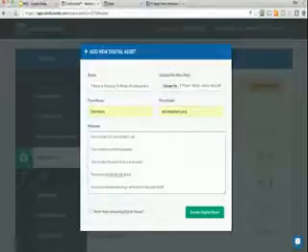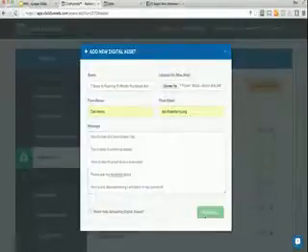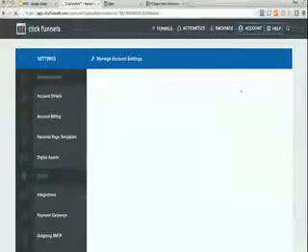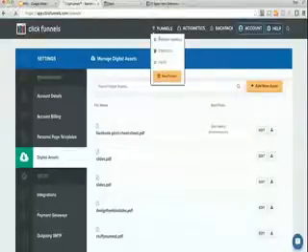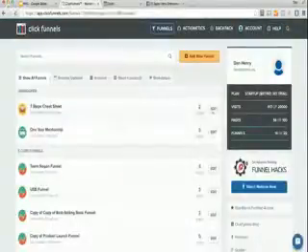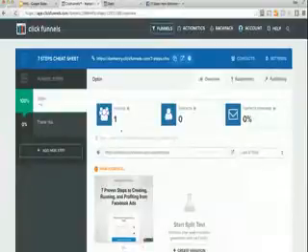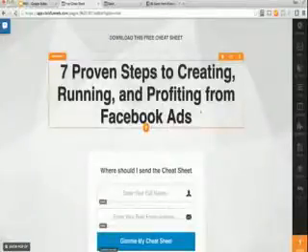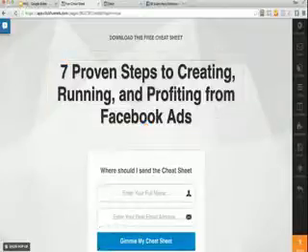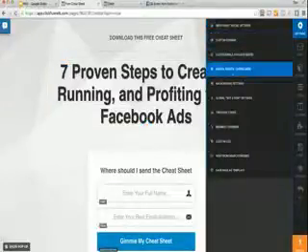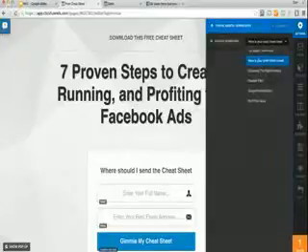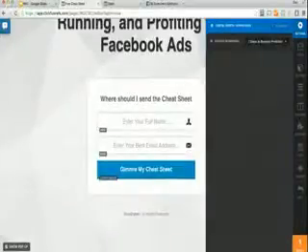Create a digital asset. Okay. So I've created this digital asset and it's doing its thing. Okay. So I'll go back to funnels and I'll go back to my 7 steps cheat sheet. Here's my opt-in page. I'll hit edit. And I will go over to settings, digital assets download. I will choose the 7 steps to running profitable Facebook ads. Boom. Now that's selected for this opt-in page. Okay. And I hit save.